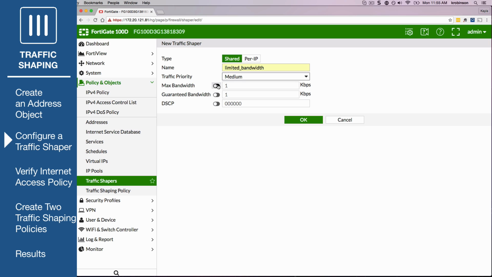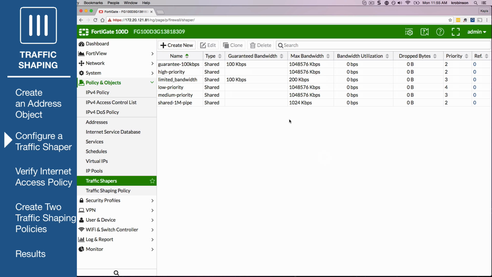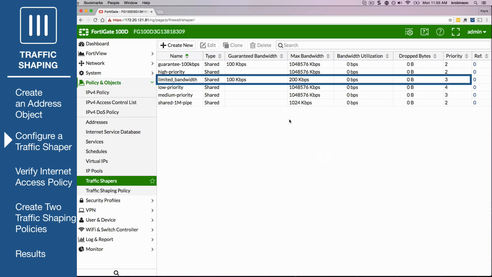Set the max bandwidth and an optional value for the guaranteed bandwidth. Make sure that the guaranteed bandwidth rate is lower than the max bandwidth, and apply your changes. If you look at the type of your finished shaper, you'll see it's a shared shaper. Shared shapers apply traffic shaping evenly by distributing the bandwidth to all policies using it.